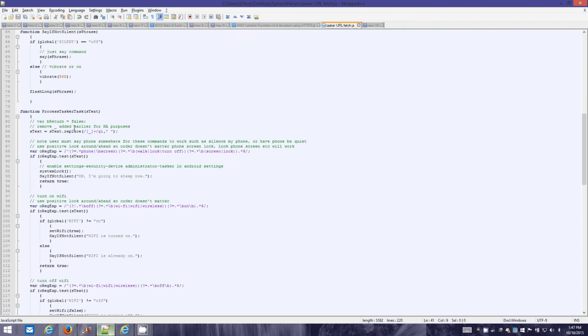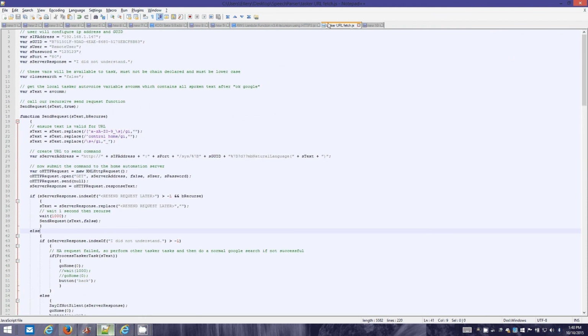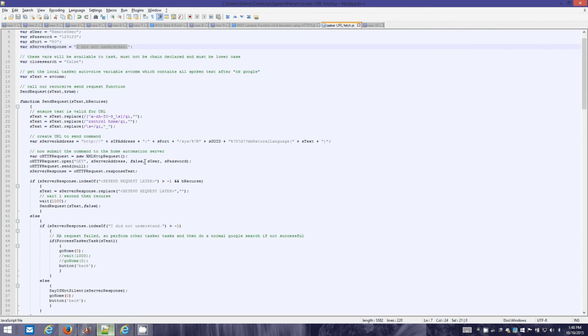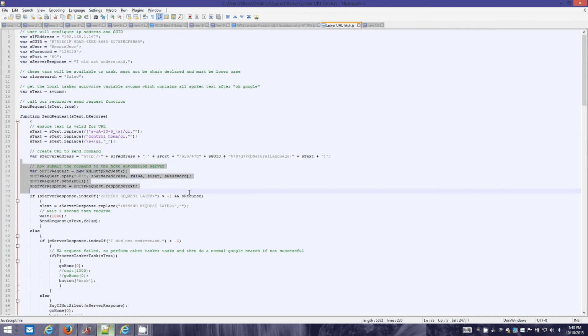So once you take note of all that, you'll plug all that into this Tasker URL fetch script. So there's the IP address. That's the global unique identifier for the SpeechParser home object. That's the username for the user account we just created within Premise Builder. There's the password and there's the port number. And that's just initializing the server response variable, so in case this stuff fails, it still has something in there. But this request down here shouldn't fail for you.